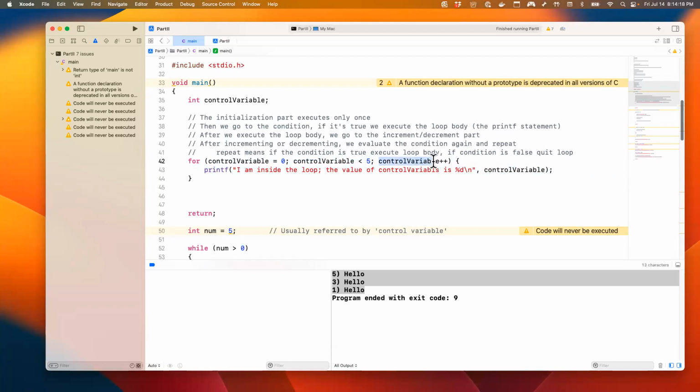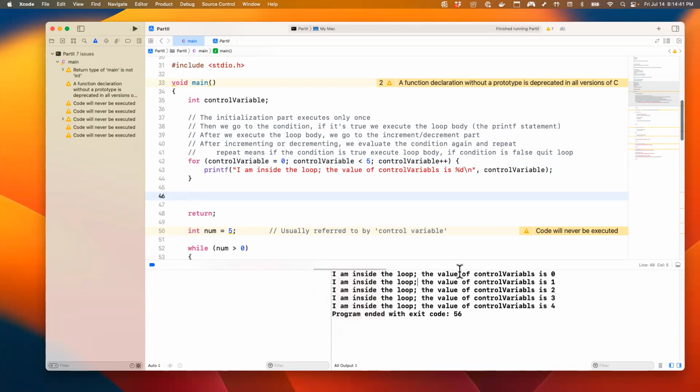Then we go to the increment. Control variable is going to become 2. Is 2 less than 5? We execute the loop body. We keep doing that until control variable becomes 5. And 5 less than 5 is going to give us false. And that's when we quit the loop. So if I hit play here, you'll see it'll print it 5 times from 0 to 4.